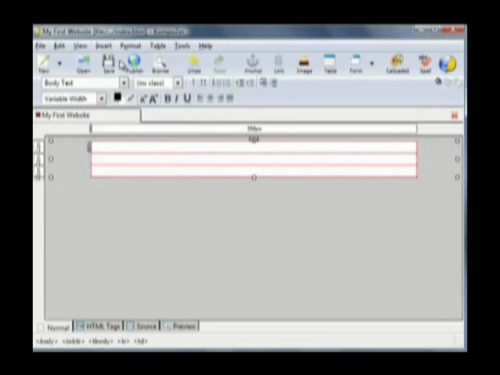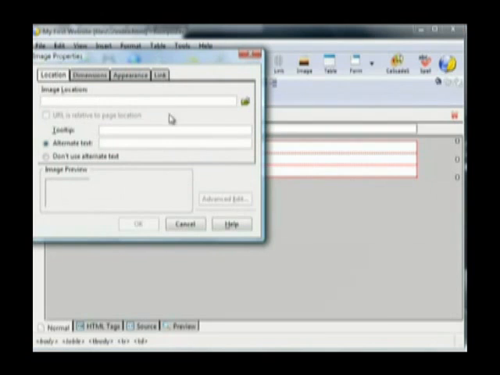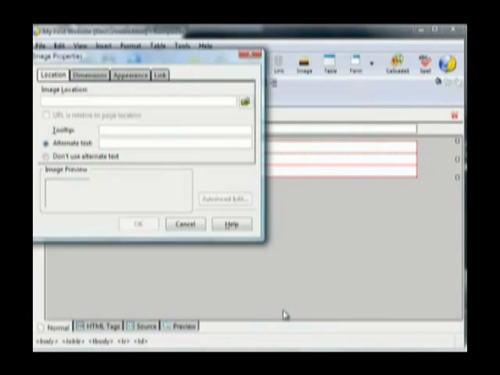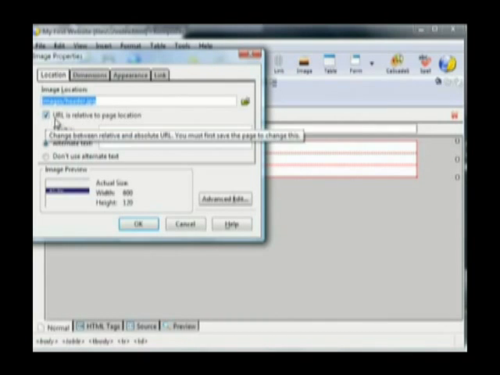Insert, image. Okay, the image location, remember it was in the images folder. So click on this icon here. In My First Website Images folder, select the header, open, and that gives the location there. And you'll note that this checkbox should turn up. URL is relative to page location, which means that it's looking within the folder we created earlier rather than some spurious location within your hard drive. Remember to stick to images that you've already transferred into that images folder.